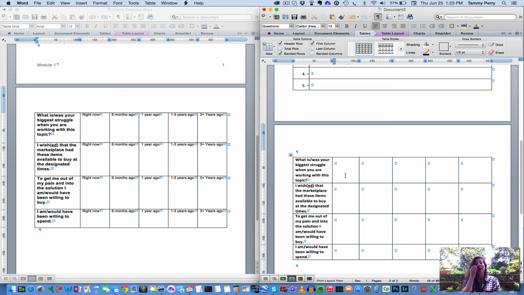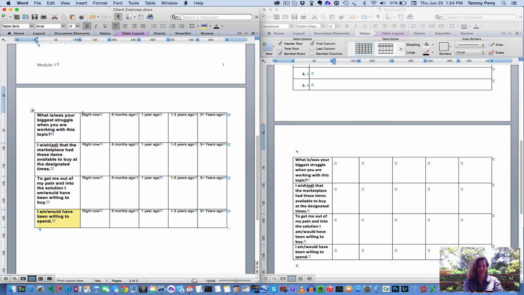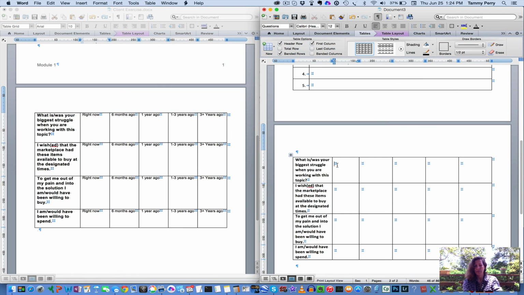Voila. Now, in the final form, I want people to be able to type in here, and I tried putting column headings up here with right now, 6 months ago, 1 year ago, 1 to 3 years ago, and 3+ years ago. And all that did was create one field across. So what we're going to do instead is we're going to put the text inside each one of these rows. Voila. And I can just repeat that for each one like that.